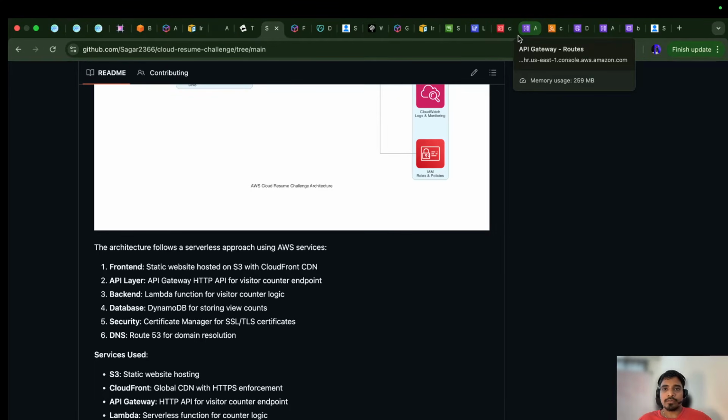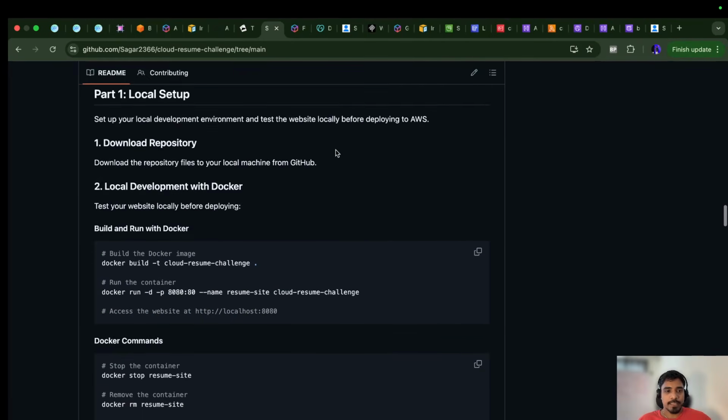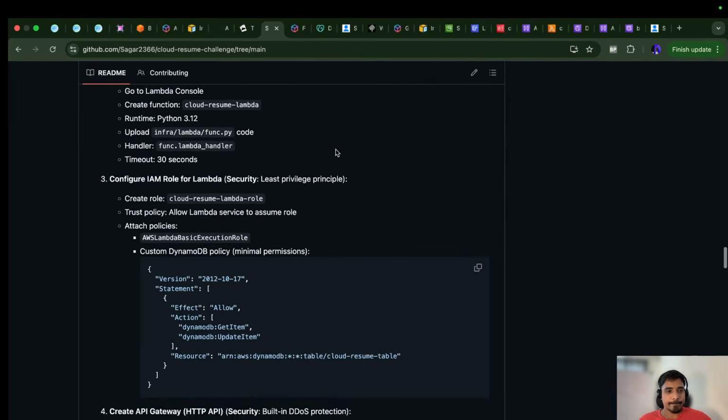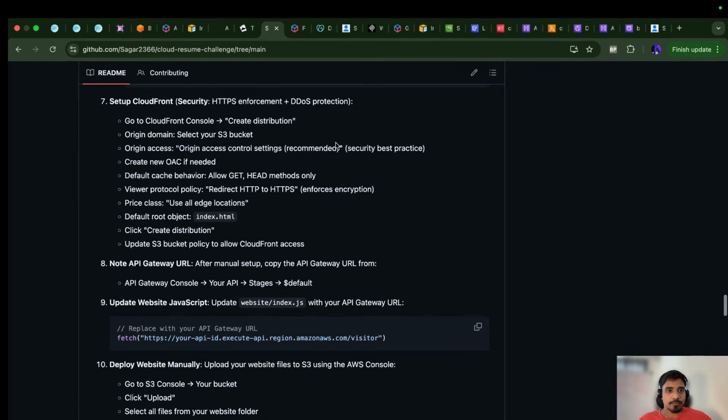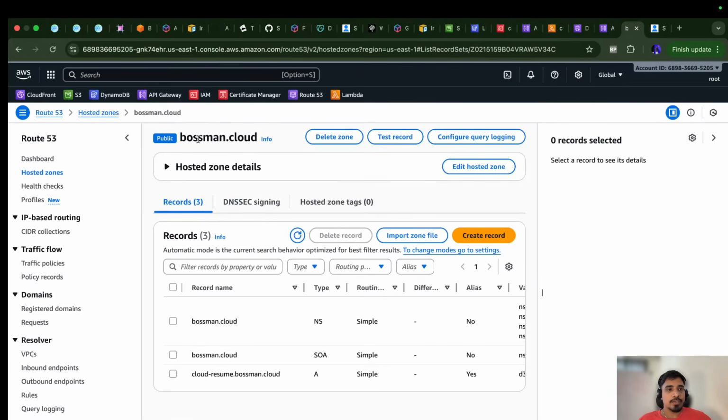Now, where were we? Step number 7. Step number 7, set up CloudFront. Here.